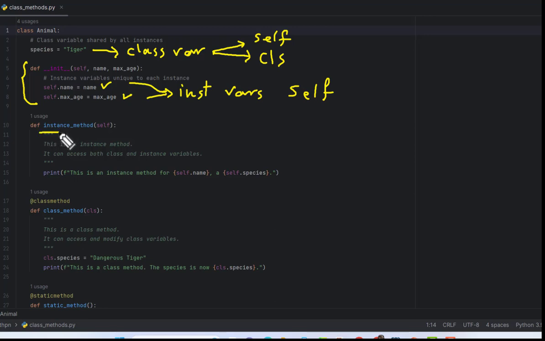Now an instance method, here you see it uses self. It can access both class variable and instance variable. So this instance method can use name, which is an instance variable, as we talked about here. It can use species, which is a class variable. So it has access to both of those variables. That's one difference between instance method and class method.